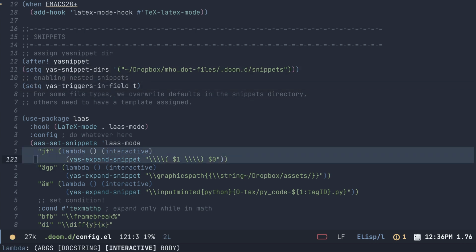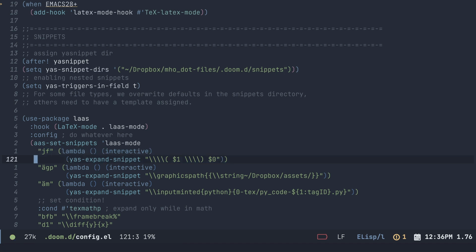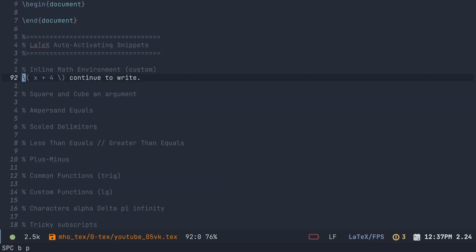And all this is a snippet, JF, and you can see that it's just calling an arbitrary lambda function here, which is interactive. And take a look here. This is actually a Yasnippet that I'm executing, but it's happening automatically. And the notation is the same as it would be when creating this snippet as a standalone file.